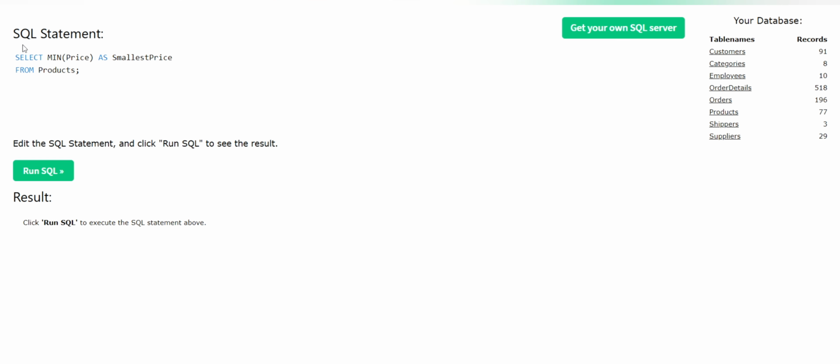Example of min, max, and count. So you can see: select min price as smallest price from products. If I execute the query, it provides 2.5 as the smallest price, and here I can write max. Sorry, we have to change this to understand better. We should work practically. We should write here max price.